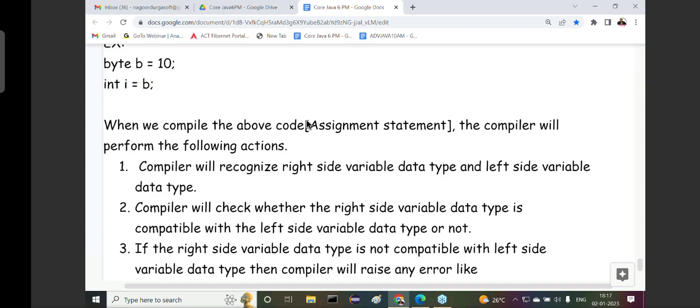If it is Java 6 version, we are able to get possible loss of precision. If it is Java 7 or above version, we are able to get an error like: incompatible types: possible lossy conversion from some XYZ data type to some ABC data type. Alright, sir. So this is exactly the compilation work here.